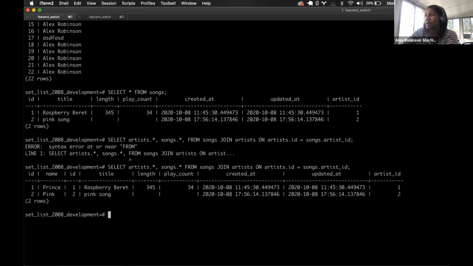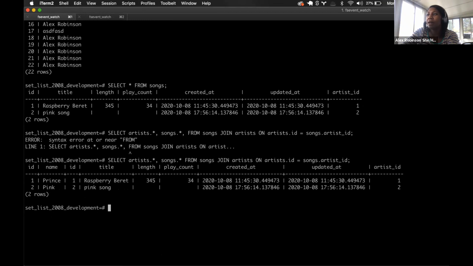Questions about that? That's called an inner join, and it's the default type of join in Rails, Active Record and SQL.